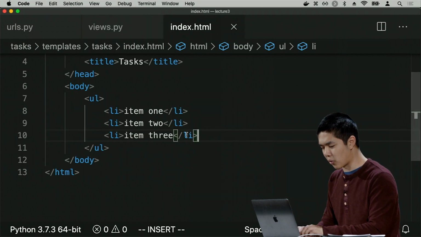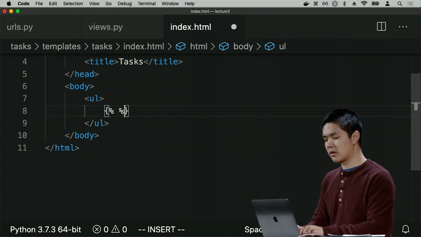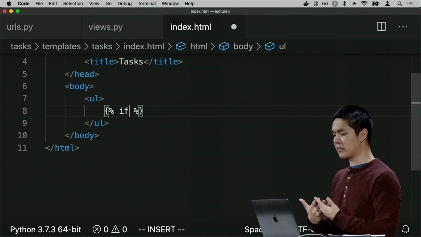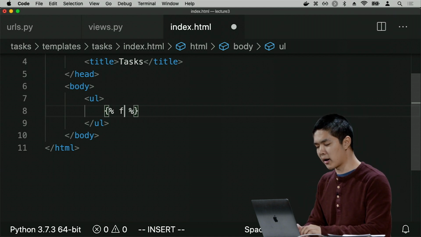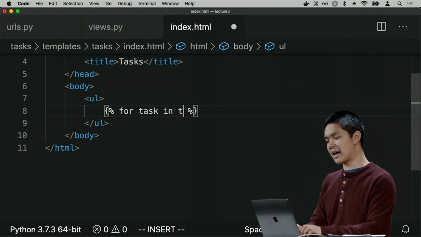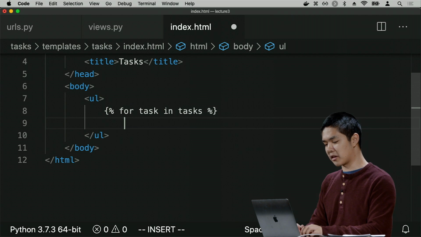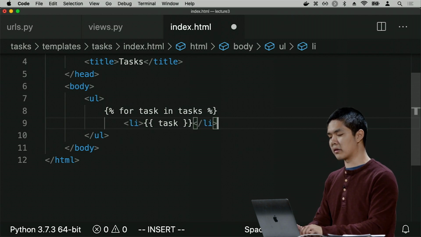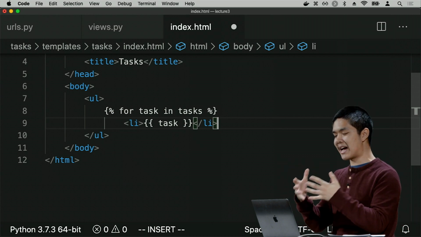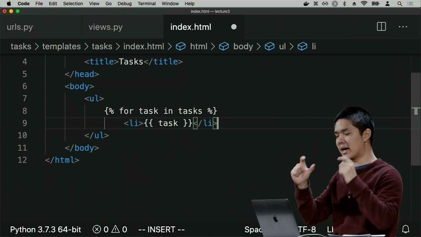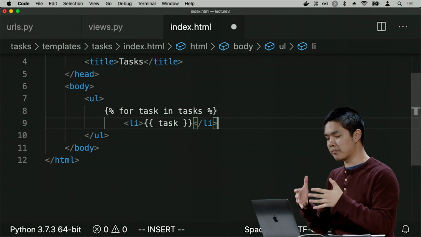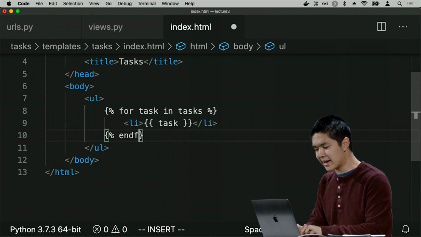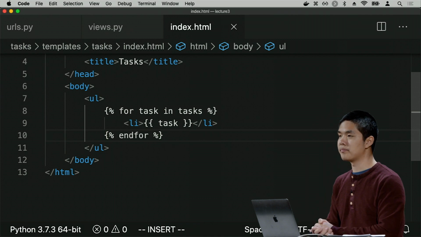And just as before, where we could use if inside of curly braces and percent signs to use a condition, likewise we can use for to say something like for task in tasks, I would like to display a list item. And then using these double curly braces, I'm saying plug in the task here. In between these list item tags, I would like to plug in whatever the value of the task variable is. And then I'll go ahead and end the for loop there.